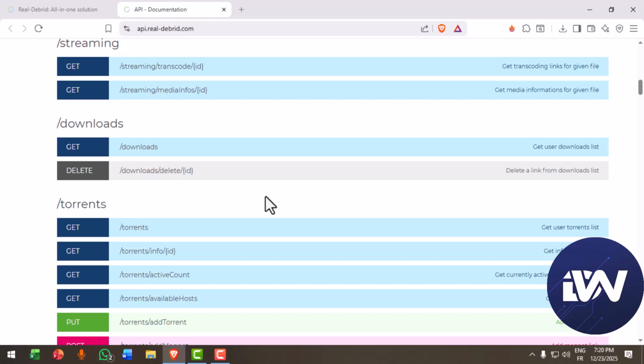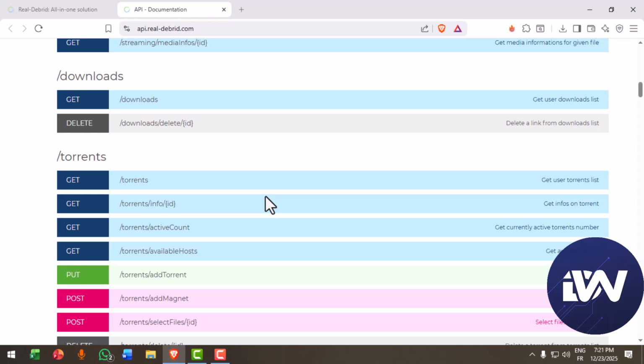Remember, your API key is tied to your premium account. Using it in multiple apps is fine, but keep it secure. If you ever suspect it's been exposed, regenerate it immediately from your Real Debrid account.